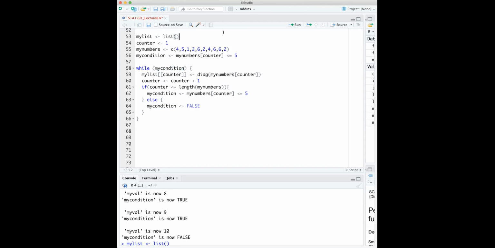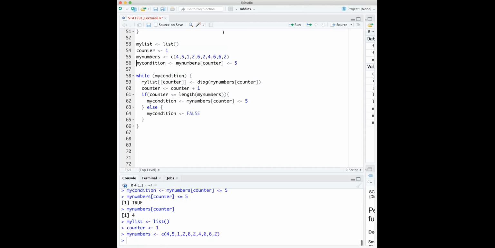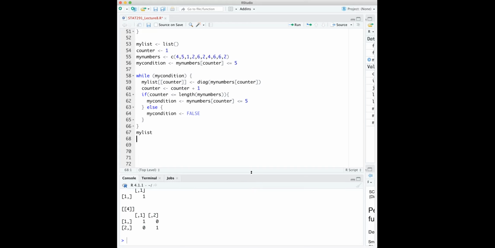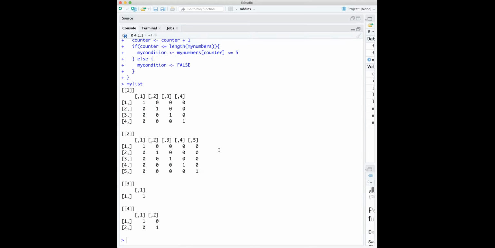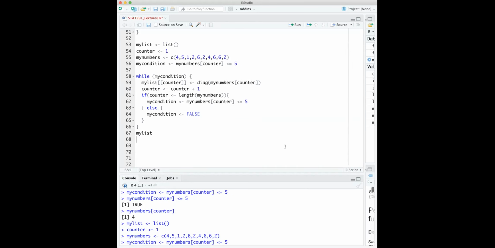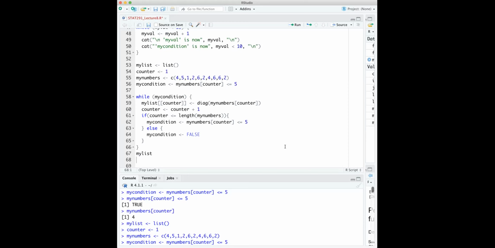Let's start over. Counter, my number, my condition, and in here I can see my list as a list of the matrices, and it is just running. And let me just talk about it, okay? Let me just talk about it in here.